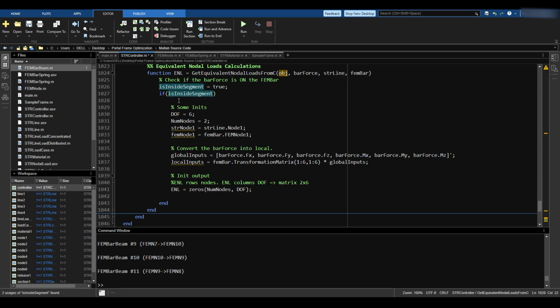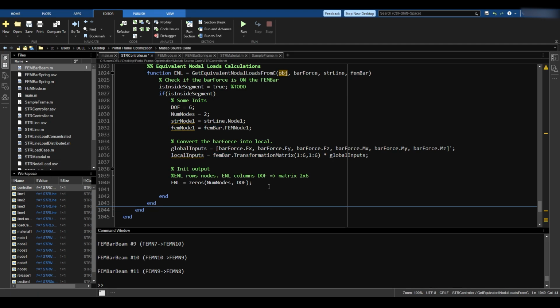Now this question, is it inside the segment, is going to take a lot of questions. Let me postpone this for later. Let's say for now that indeed the BarForce is inside the fembar, so we need to consider it. If it is inside, I'm going to initialize some stuff and we're going to do our calculation.